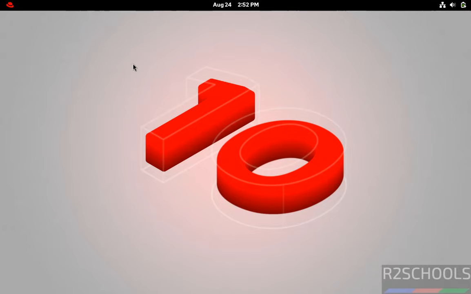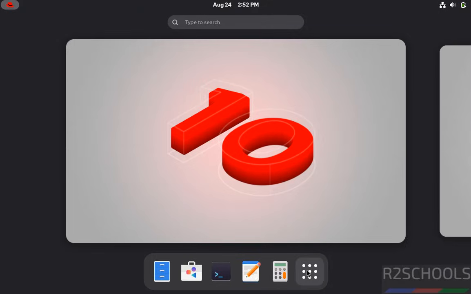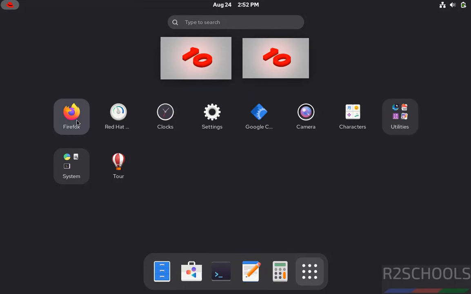Hello everyone, in this video we will see how to install LibreOffice latest version on RHEL 10.2. But the process is same on all RHEL versions. Okay, first open the default browser that comes with RHEL, that is Firefox.